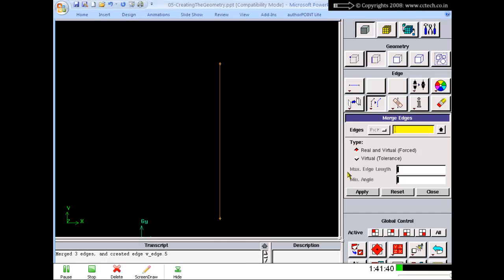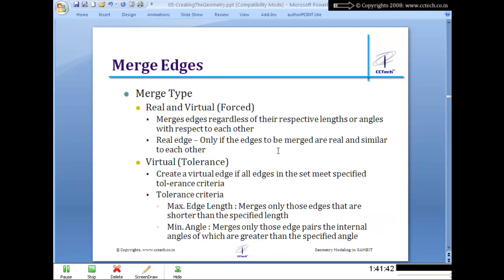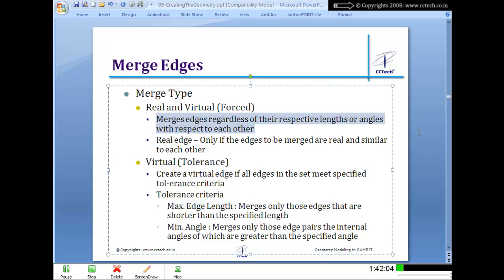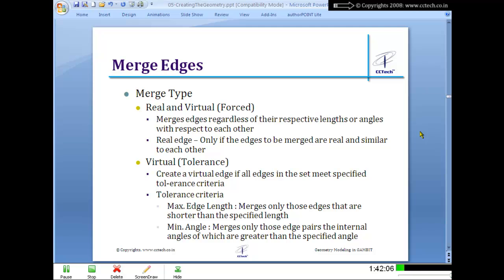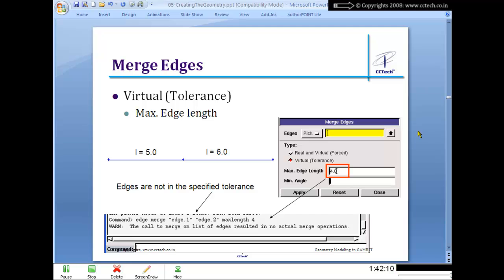And real and virtual forced is nothing but it merges edges regardless of their respective lengths or the angles with respect to each other. If a real merge is possible, it means if the two edges which need to be merged are real or if they are similar to each other, then a real merge is possible, else it will always do a virtual merge regardless of whatever the angle or the length in between. So, that is nothing but real and virtual forced.